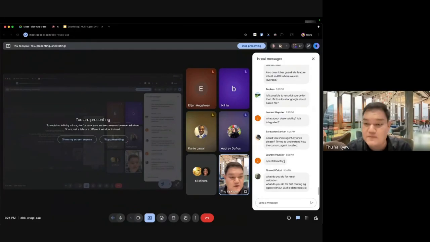If I find it, I will send it through Bill so that you can see it in the chat as well. Another one: how do you do result validations? Is it for fuzzy routing without an LLM? That's the next lab that I want to cover. I think I should have time to cover the workflow agent, so I will just go and show the python.py code.